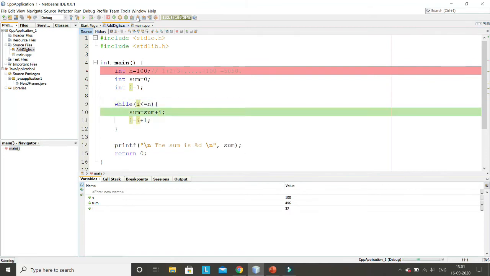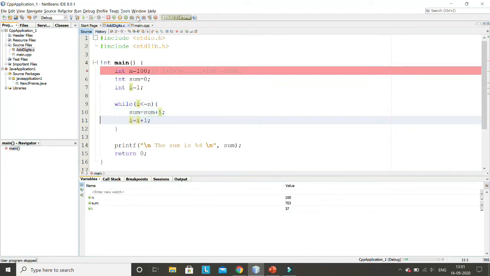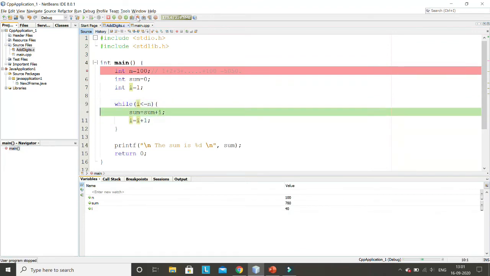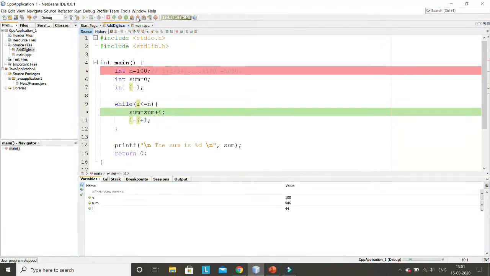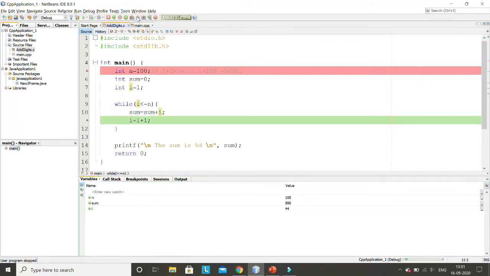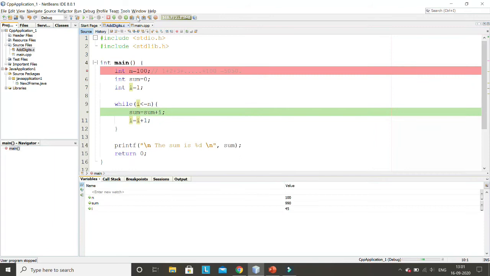I will do it for you. Just observe how the values are changing. See, the values are changing for you. Now it is 43, 44. So what does it mean? You can see that up to 45, 1 plus 2 plus 3 up to 45 is done, and the result is 990.